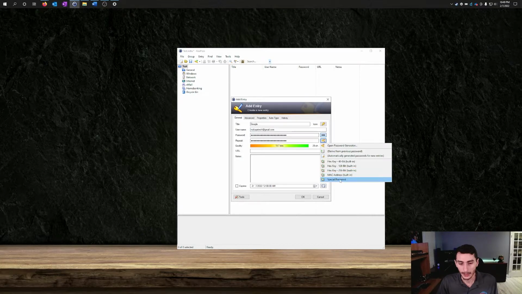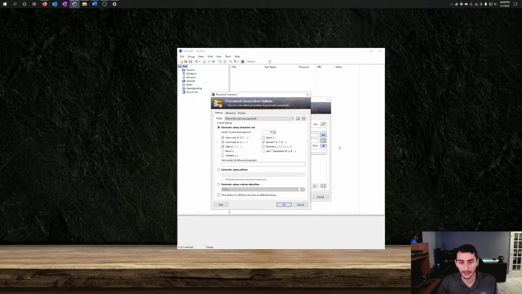Well, there's a special password field, and there's open password generator. This is something that I've created because I know there are certain websites out there that have a little bit of issues with certain special characters. So I've gone ahead and created a profile that gives me quick, easy access for creating certain passwords for certain websites that I consider lame and have poor security.